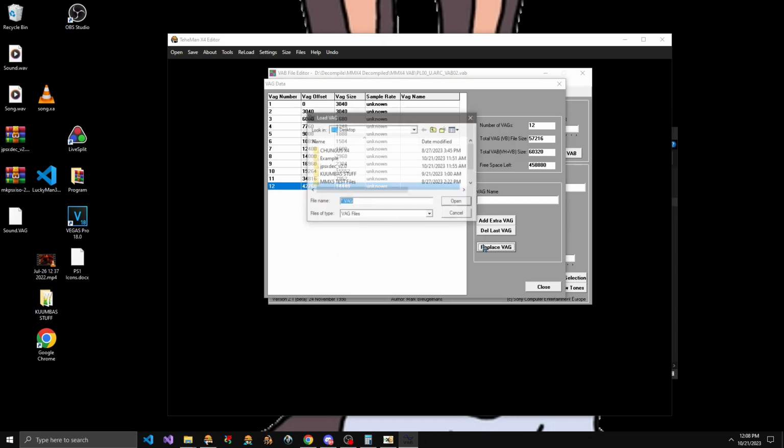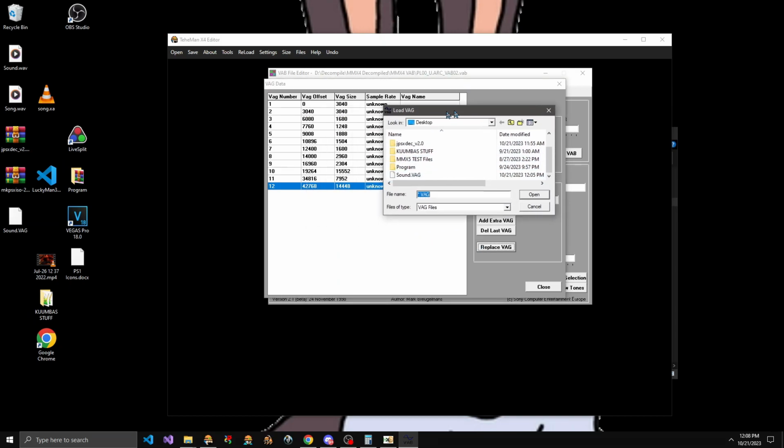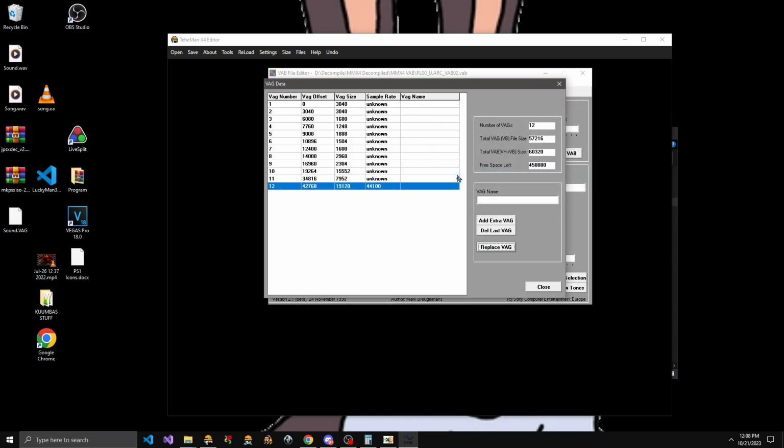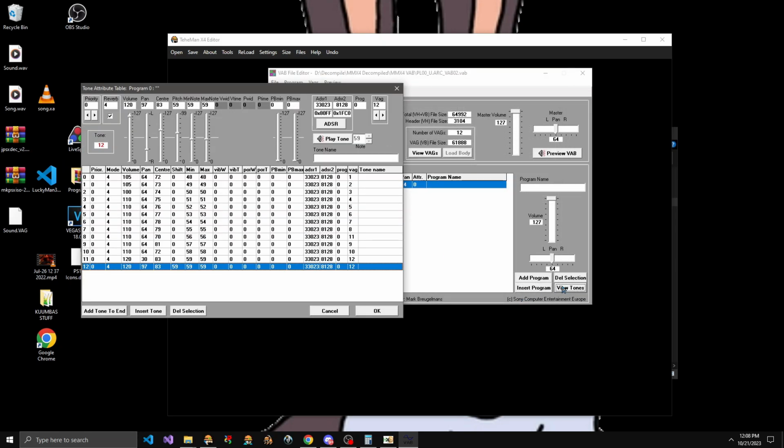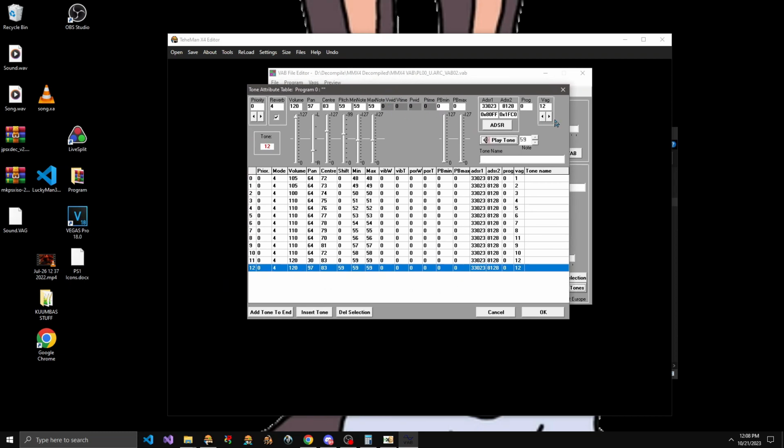So yeah, I'm gonna replace this VAG file over here with my own VAG file. And now if I go to view tones, the pitch was super duper off, super off. Let me increase the max node to, I think, like 83 might fix it.